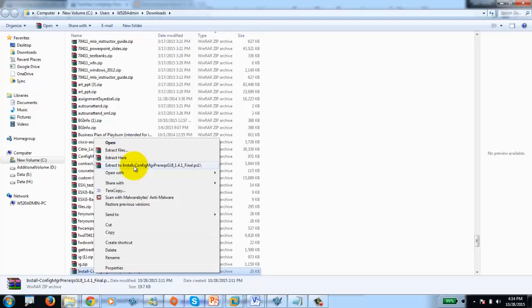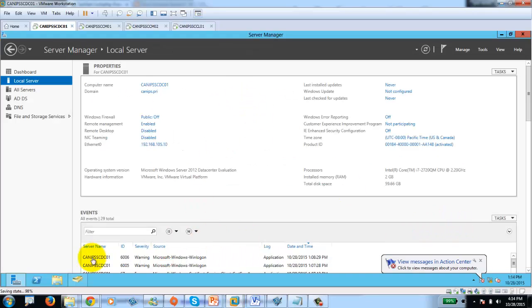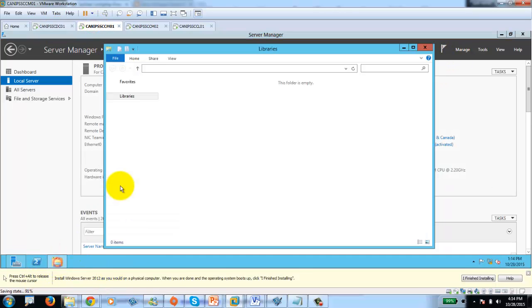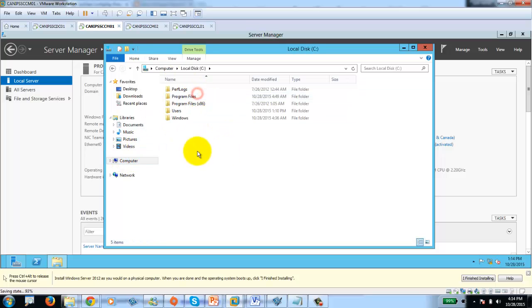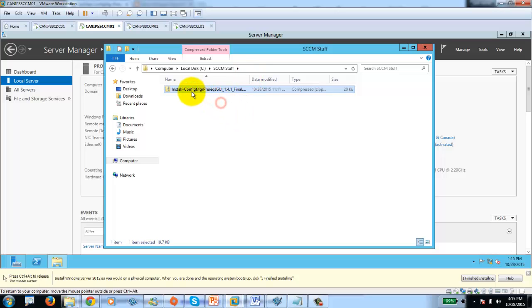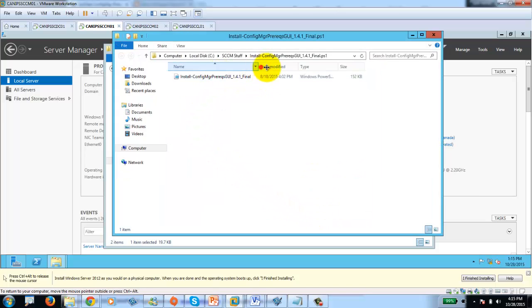I'm going to copy this. Actually, first of all, I'm going to extract this because this is a zip file. So you better extract. If you don't have an extraction tool, you can download WinRAR. First of all, let me copy this to our SCCM server here. This is my DC, I need it on this. So here I'm going to go to C drive, create a folder called SCCM stuff, and in this I'm going to copy this. So it is here now. In this case, all we need to do is extract all here. So we are extracting it. It is extracted.